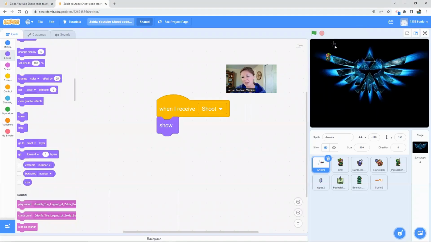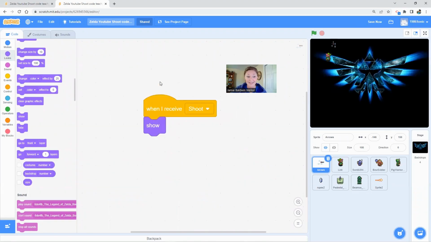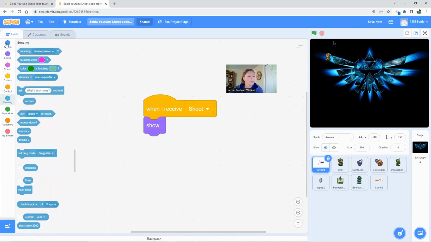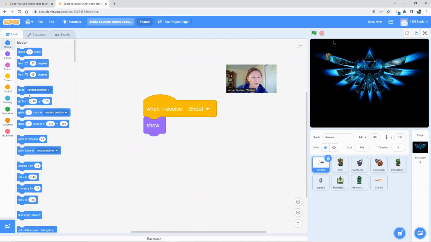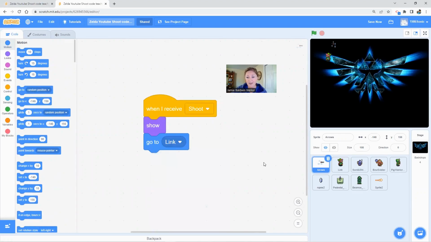So they showed up, but they showed up in a weird area. So I want to tell them to show up on Link, or on my character. So let's go to our blue motion circle, and the 4th block down says go to random position. Bring that out, put that under your show block, and switch it to your character. So I'm going to say, okay, arrows, show up and go to Link. Now let's try it. Go ahead and turn your flag on and hit your space bar.